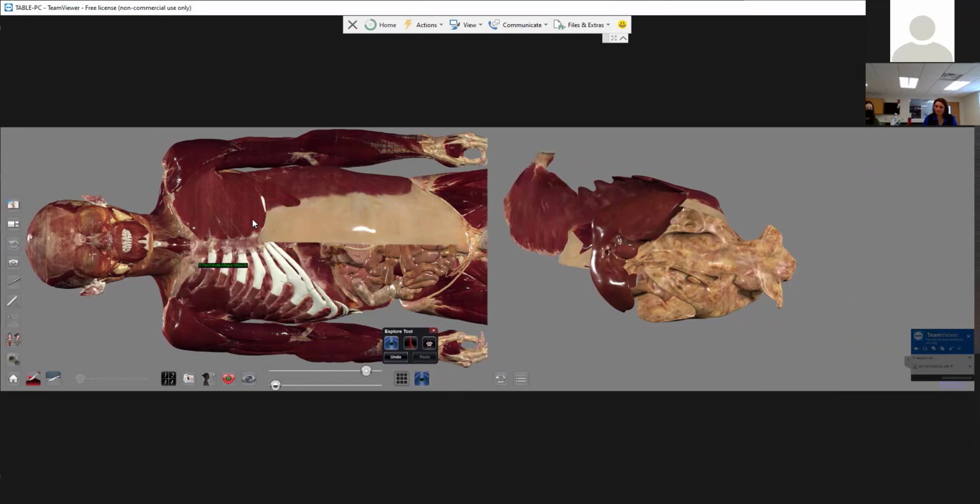So that's the difference with the removal tool. It's more for getting things out of the way, but then you can also open it up side by side.